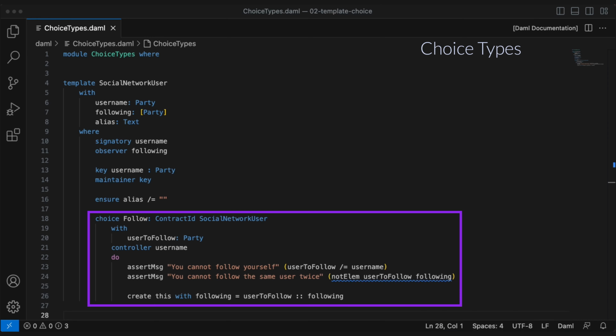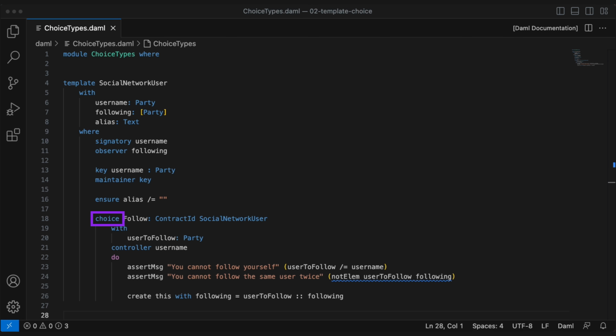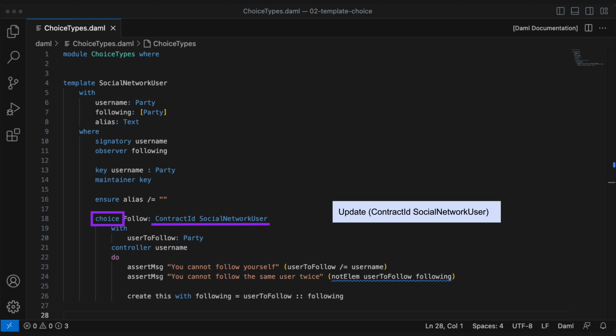A choice is an action that a participant can take on a contract, which is an instance of a template. Defining a choice begins with the choice keyword, followed by the name of the choice and the return type. In the example, the choice follow returns ContractId SocialNetworkUser, indicating that the choice returns a contract ID of a SocialNetworkUser contract. It is important to note that choice by default returns an Update. Syntactic sugar allows you to omit writing Update for the choice return type.